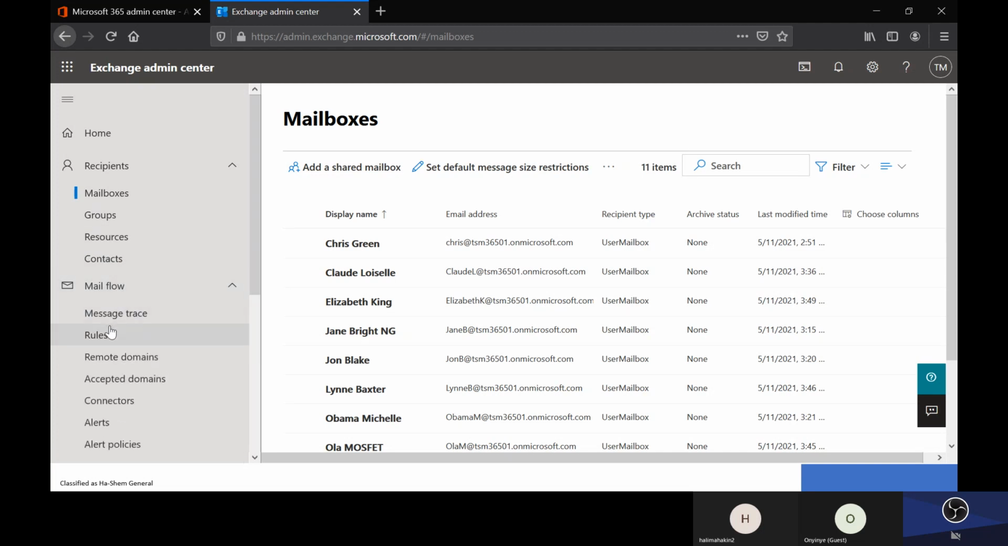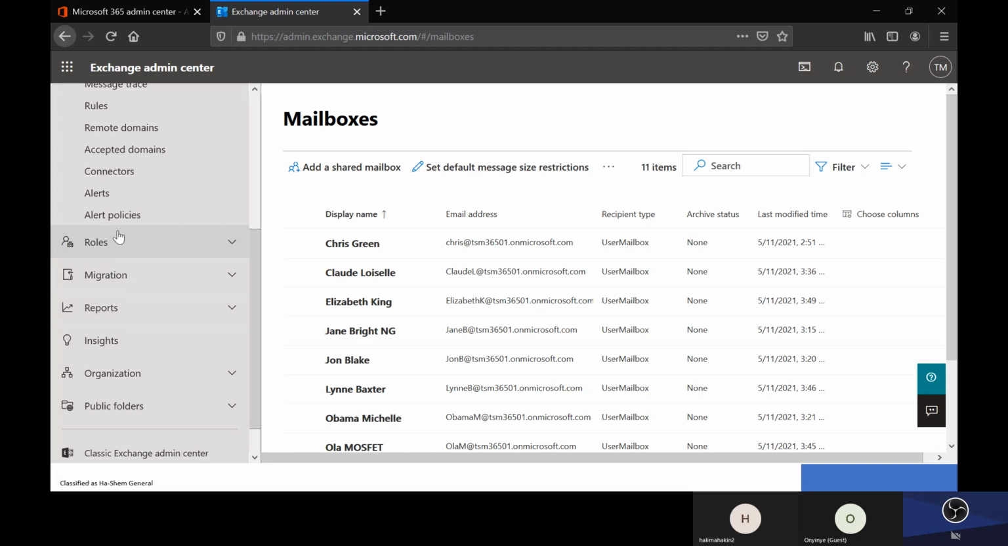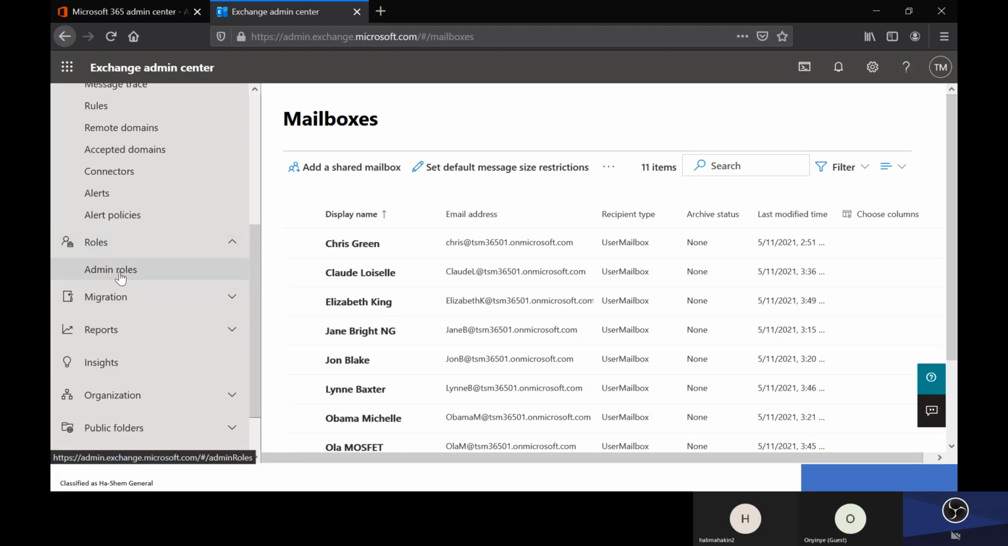Now mail flow now has message trace, rules, all of them defined. Then you have roles, like admin roles. Then you can have your migration as a new batch migration. Then if you want to create reports, you can create the report.